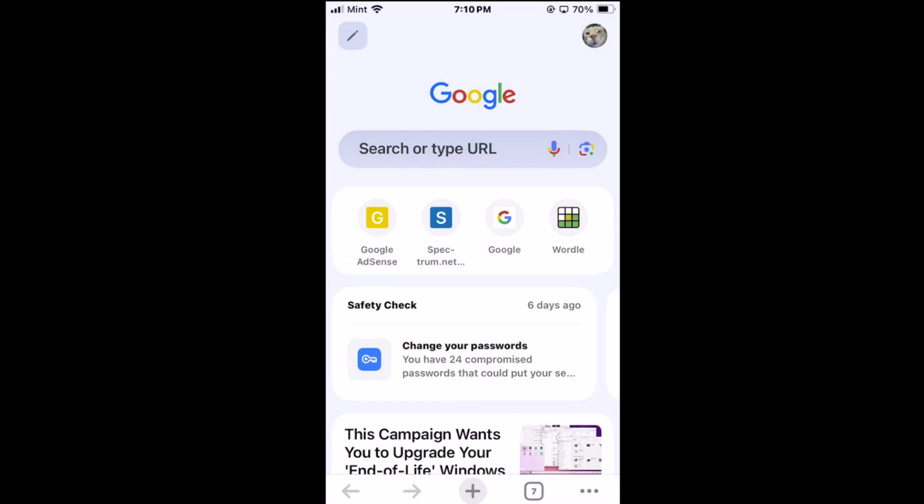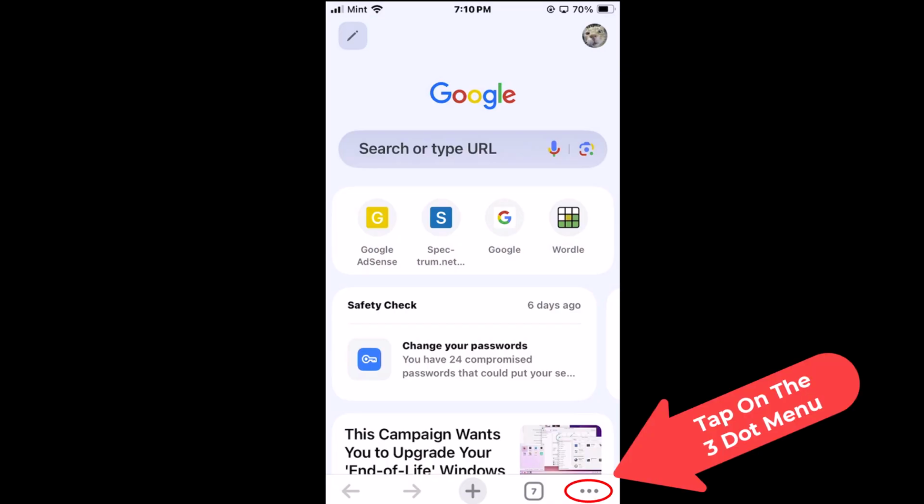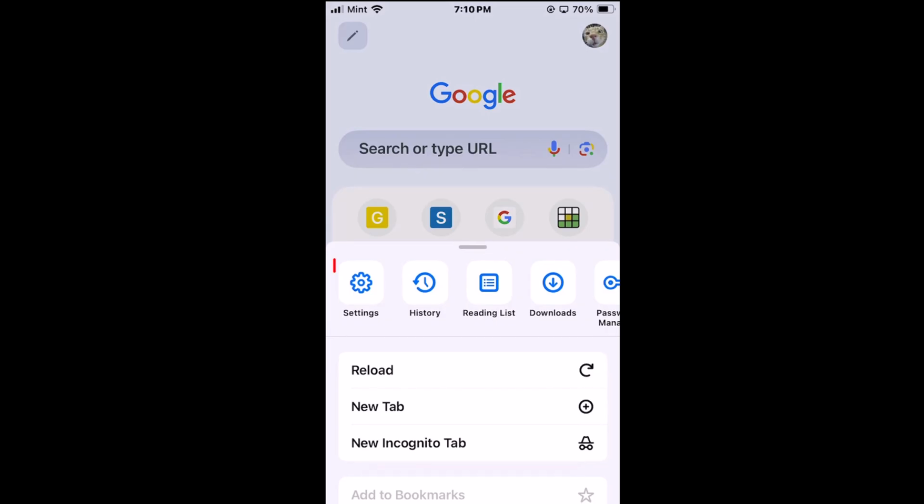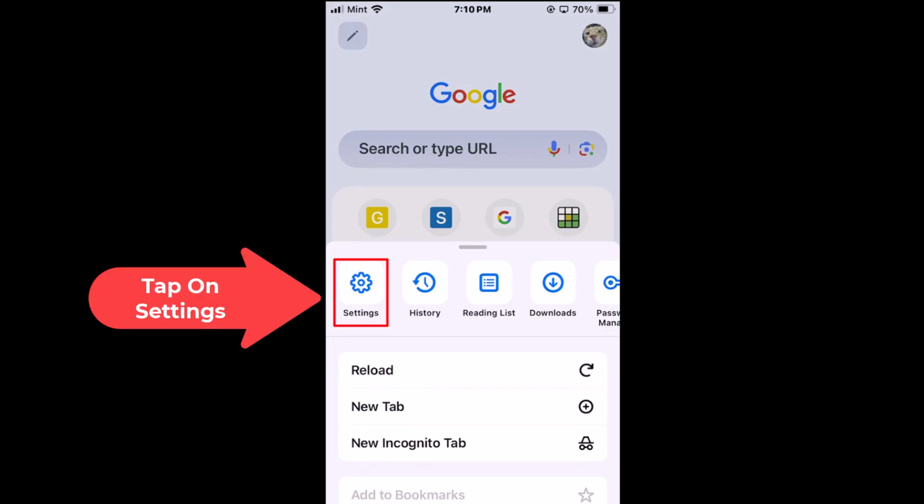I am on my phone now and I have the Google Chrome web browser opened up. To block or unblock pop-ups on the Chrome browser, first thing you want to do is open up Settings. I'm going to go off to the lower left-hand corner, down to the three-dot menu, and tap on that. Then I'm going to go to the Settings icon, and tap on Settings.